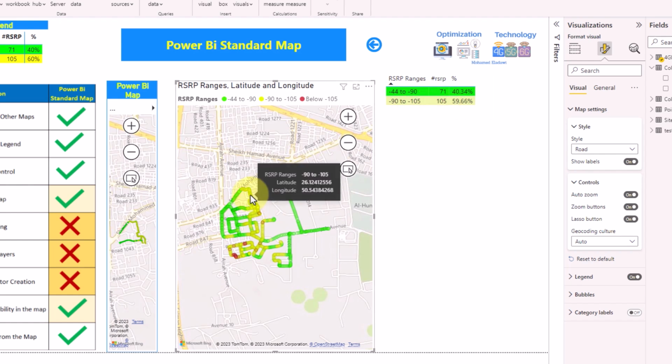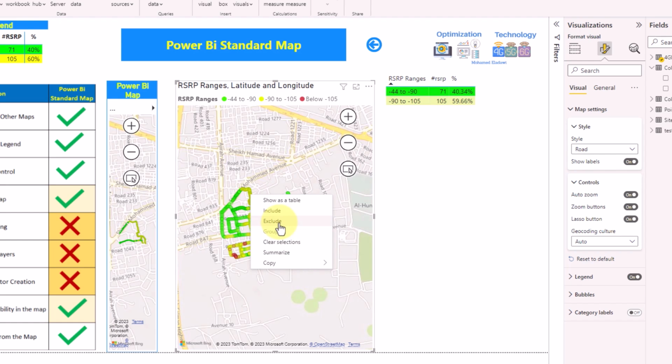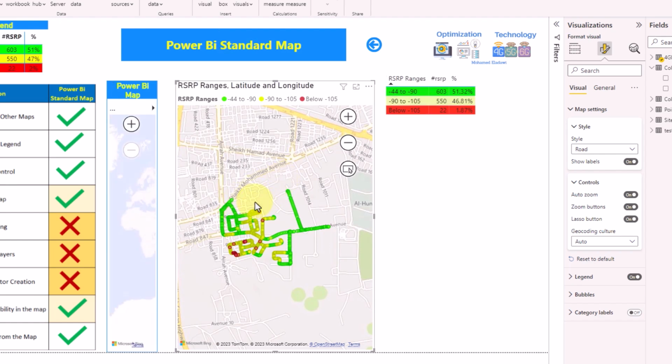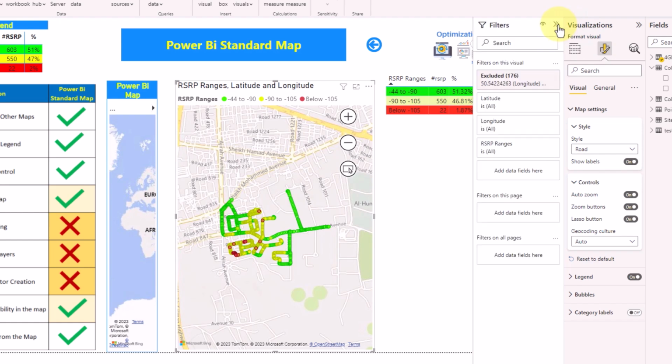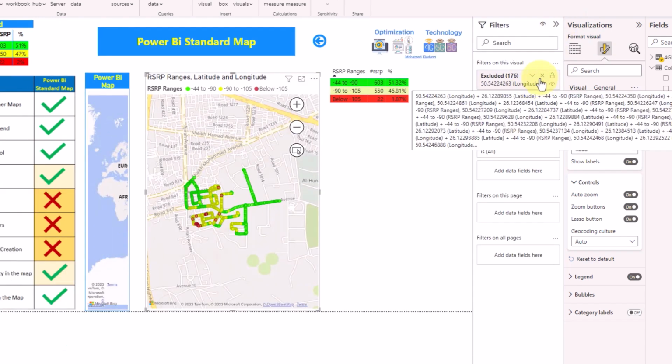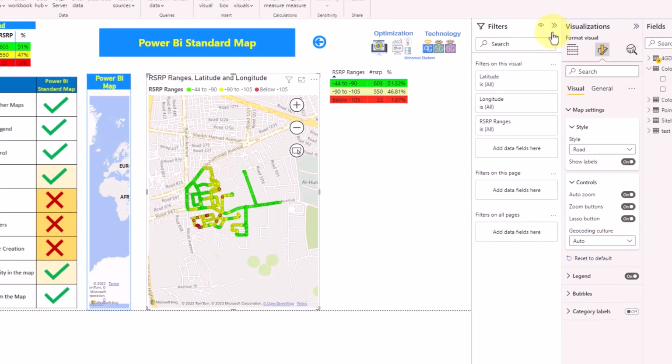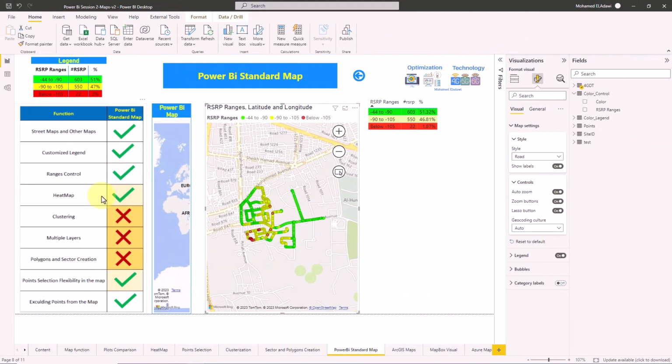If you right click, for example, here and make exclude, then this one will be gone from the map. Now you don't have these values anymore. See, it's not existing. So this is in case you want to filter out something, and this filter will be coming here. You can remove it anytime you want or return it back. So now I will just return it back. See, it's coming. So this is also another function. So we have almost covered all except the heat map. So now let's go through the heat map.